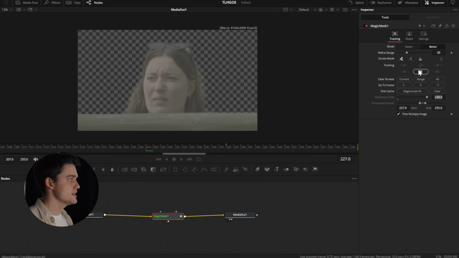Now the benefit of doing this is that any adjustments we make to a clip in the Fusion page actually happen before the color page processes it. So basically, this Magic Mask adjustment will stay the same regardless of what we do to the clip in the edit or the color page.